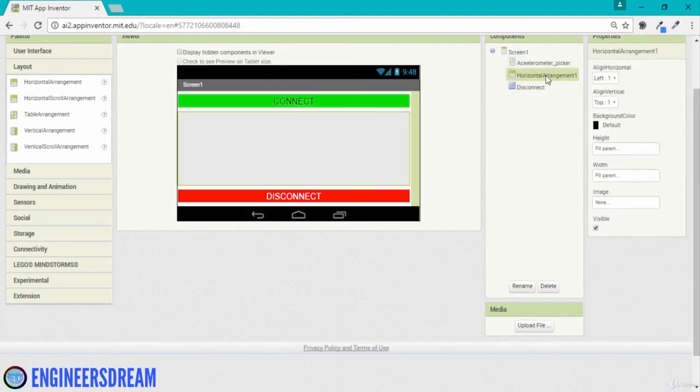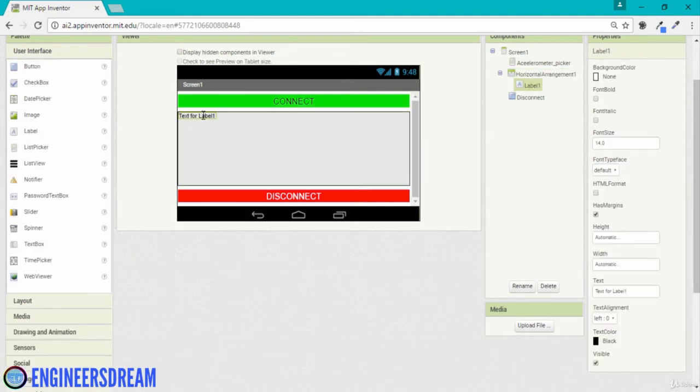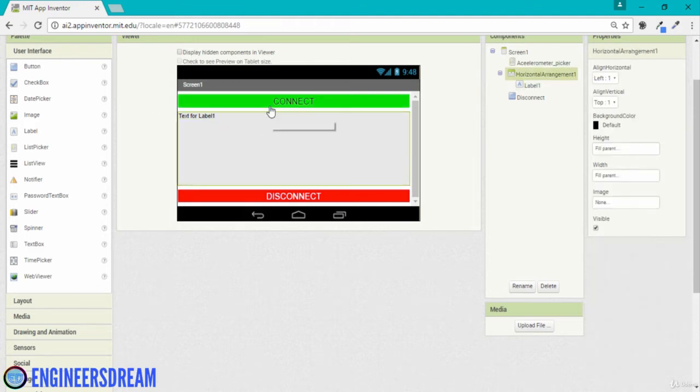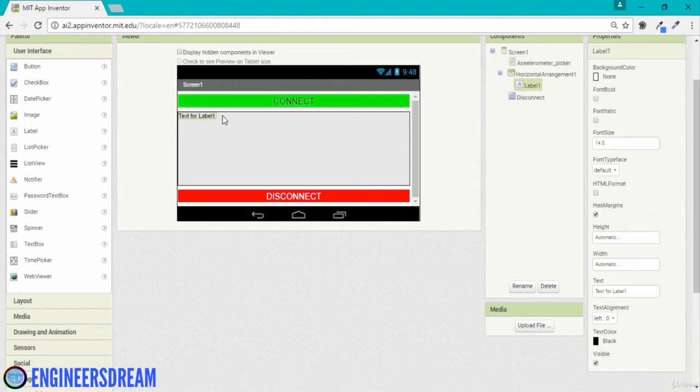Now inside this horizontal arrangement, I'll drag a label. So let me tell you why I'm using this label. Now guys, whenever you tilt your phone in the forward, backward, left and right direction, this label will keep on changing depending on the values. So for example, if you tilt your phone in the forward direction and the value of X is less than -3, and that condition corresponds to forward, then the text of the label will change to forward. If you tilt your phone in the left direction, then the text of the label will change to left. Similarly, if you tilt your phone to the right, the text will change to right.